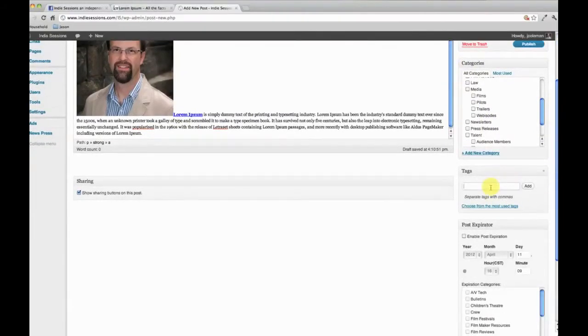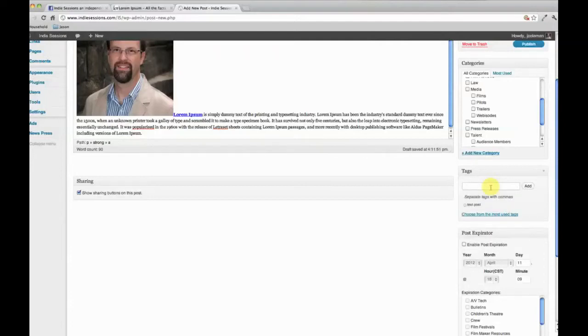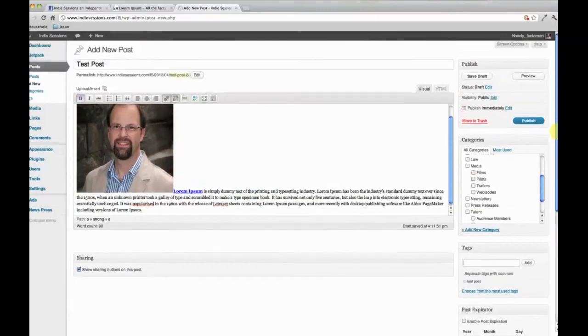You want to tag it. I'm just going to say test again. But in this section, you want to describe the type of content that's in there and keep it short, but this is also going to help search engines pick up on your post. But for the most part, your post is done.